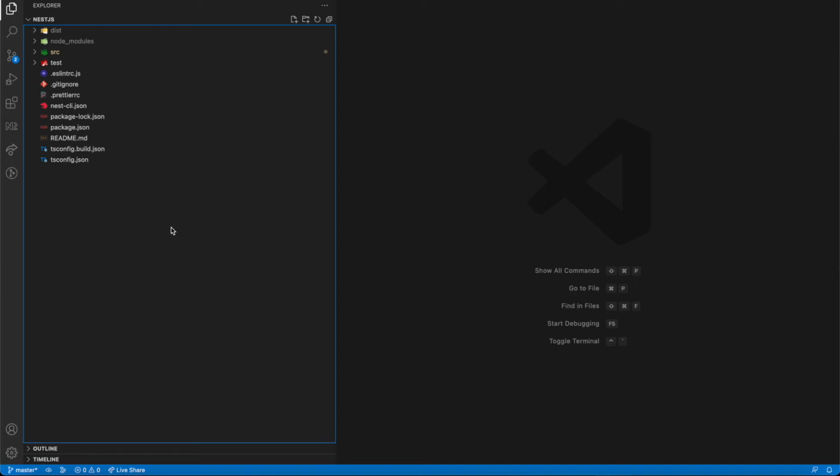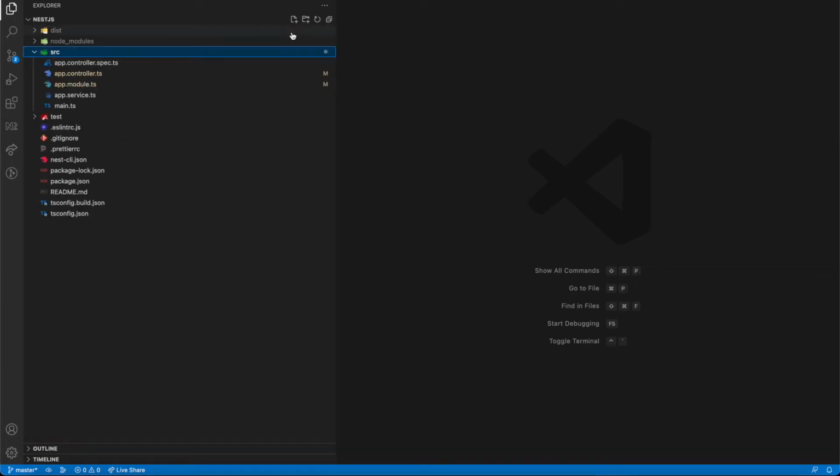So today we are going to talk about middlewares in Nest, and I'll start by writing some code. Let me give you a little bit of an introduction of what middlewares are, in case you're not aware of what middlewares are.